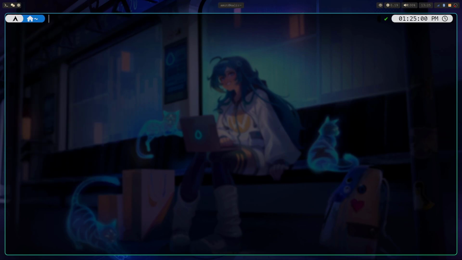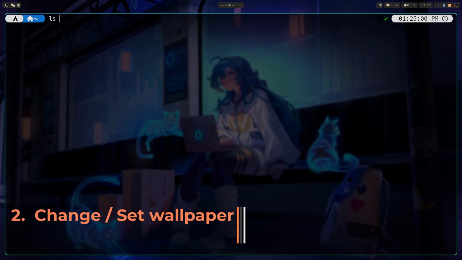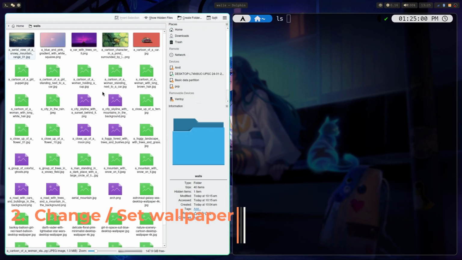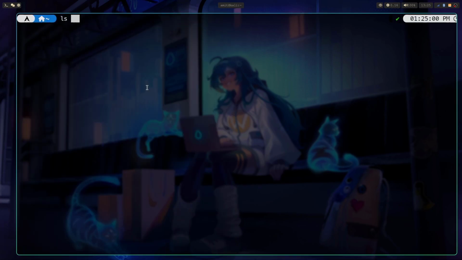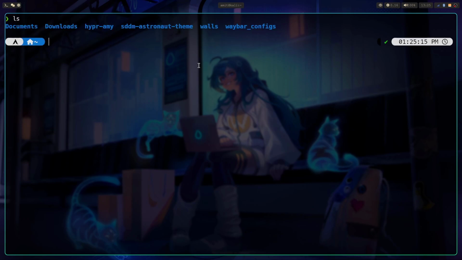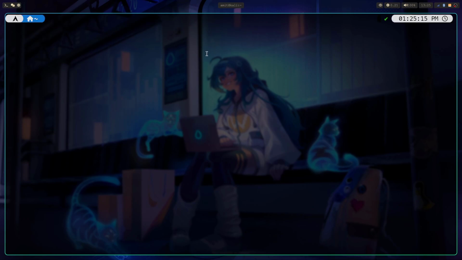Okay. So how to change the wallpaper? Actually, let me show you. I have a walls folder and it holds all the wallpaper I have. So it's in the home directory. Let me show you. You can see it. Okay. So I will reference an image to change the wallpaper. This one. Okay. So it is very easy.